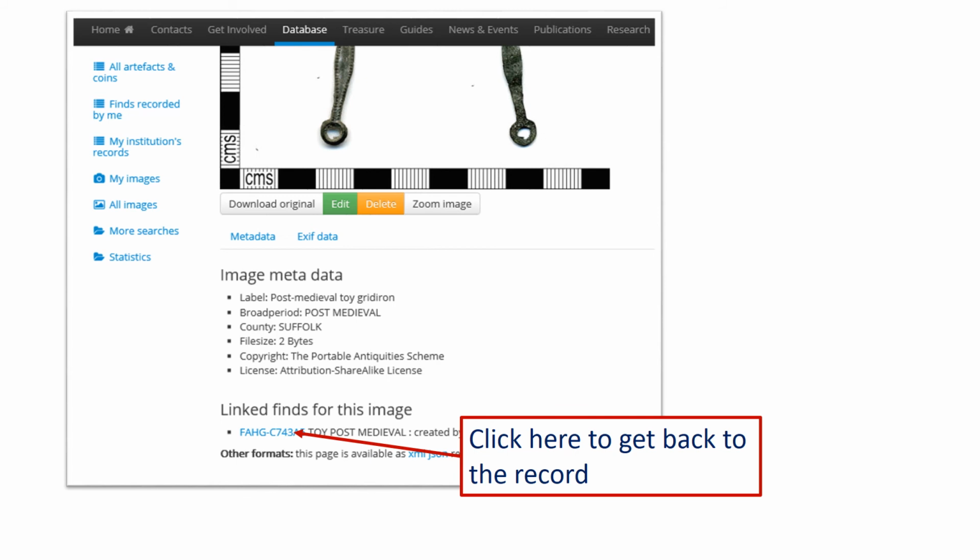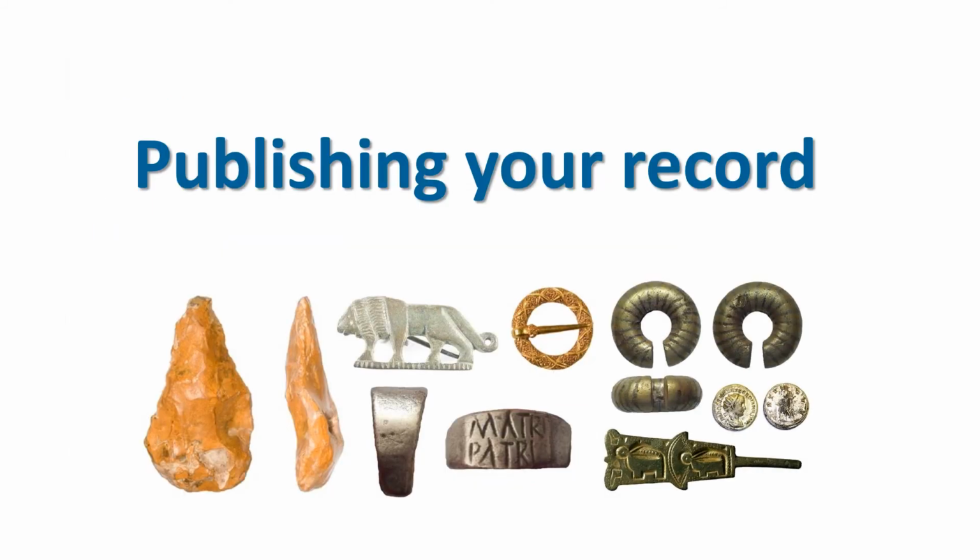In order to return to your record, click the linked record number near the bottom of the screen. You're now ready for your record to be published. If you're a Finds Liaison Officer, you can publish your own record. If you are a volunteer or a self-recorder, you will need to get your Finds Liaison Officer to publish it for you.